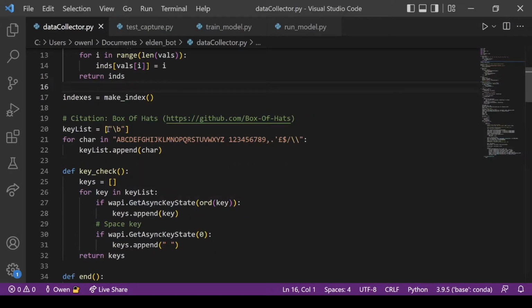We have this. This is some code I actually took from Syntex's original thing, where this is how you interact with the Win API. You get the key state by looking at the ASCII representation of it. Space key is 0, so we just add a special character basically for that. Every time we check keys, we're going to go through all these keys and see if each is being pressed. And this is insanely fast because it's operating at this low level.